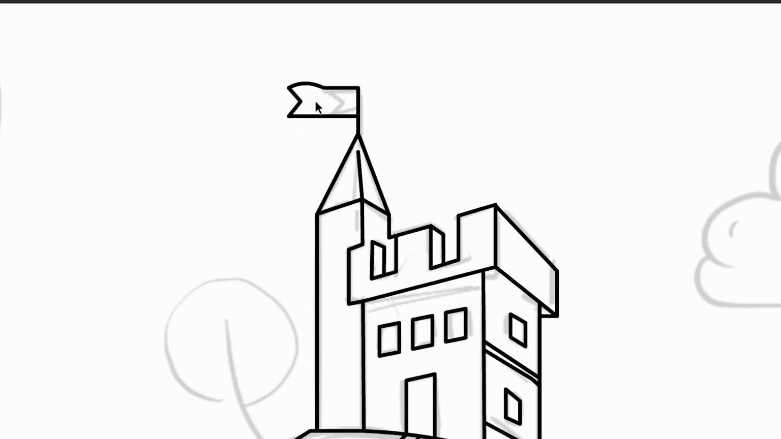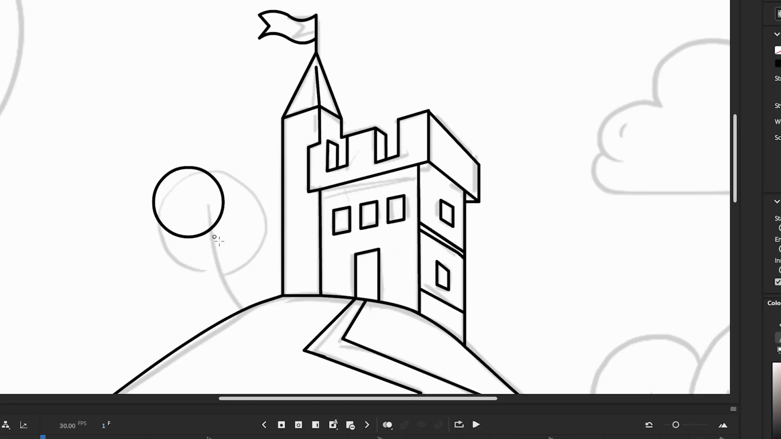Use the free transform tool to adjust the flag shape for that fun waving effect. You can even refine the edges using the brush or the pencil tool.